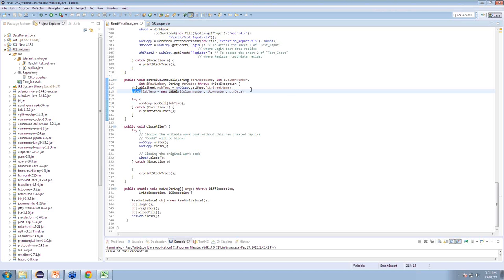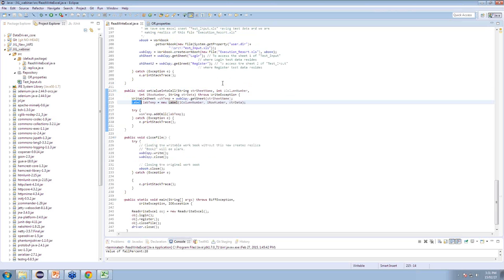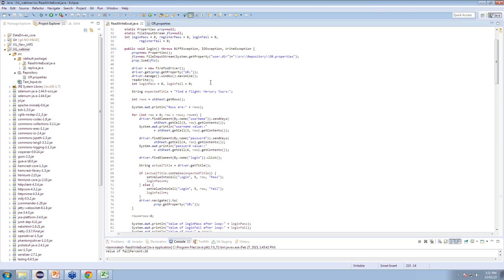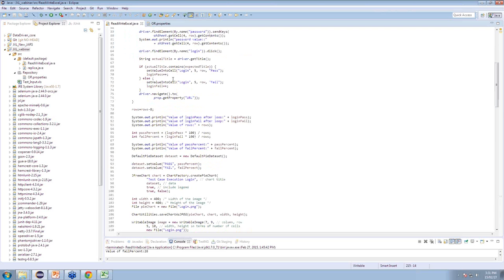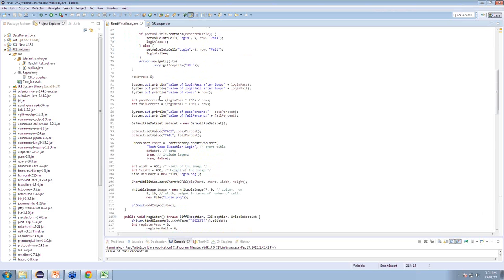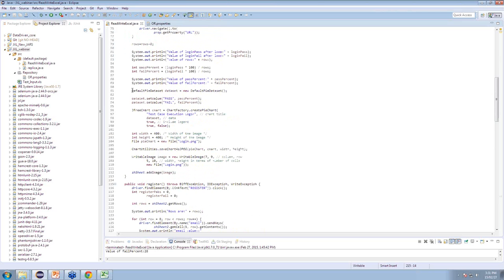So moving back to the login method again, here after doing this pass and fail, I have the test result, and I have used this data set, setting the value pass and fail to it, and then creating the pie chart. After creating the pie chart, I have given it the name login.png, converting that login.png into an image, and once my image is done, I have added that into the login sheet. So this is the login method.